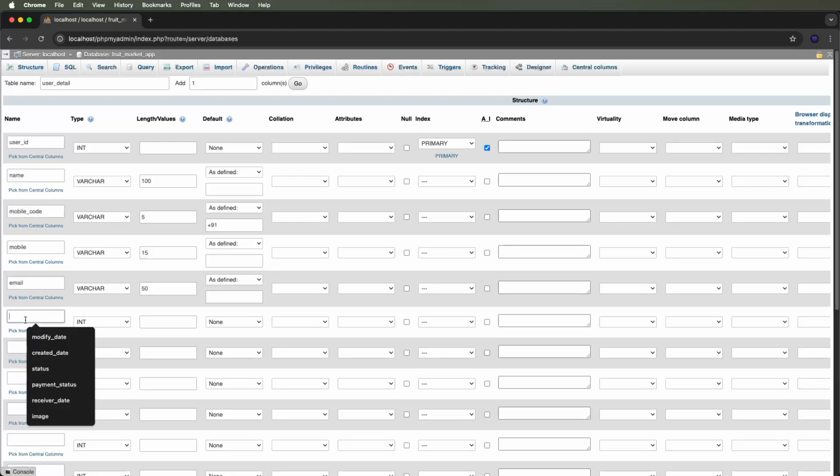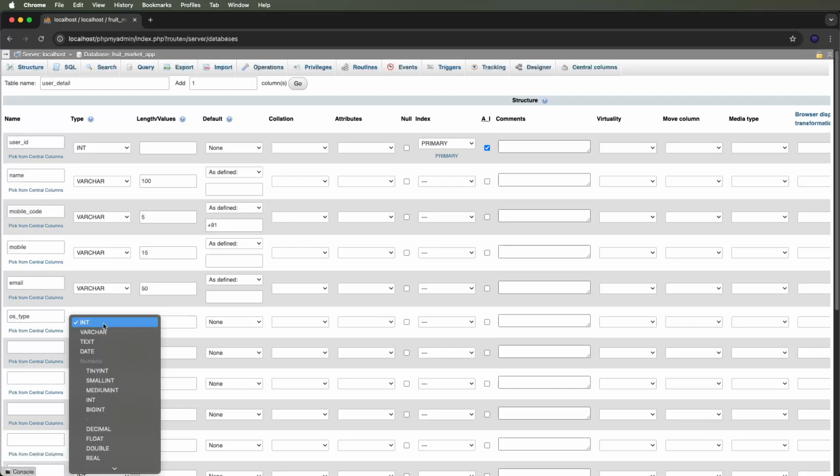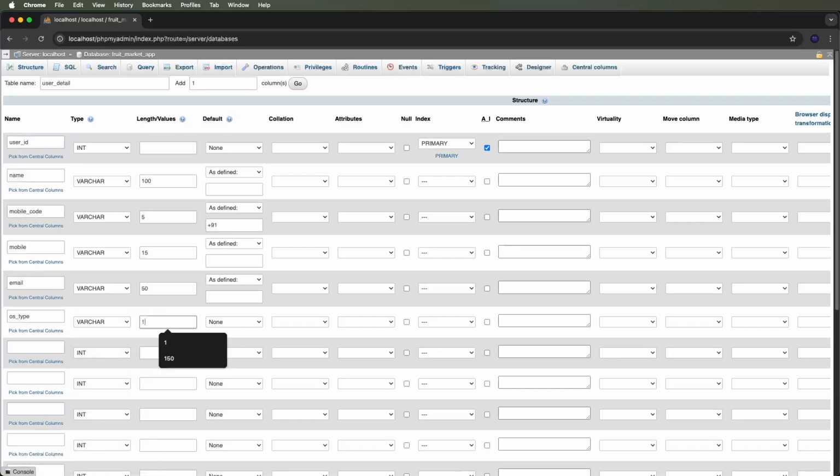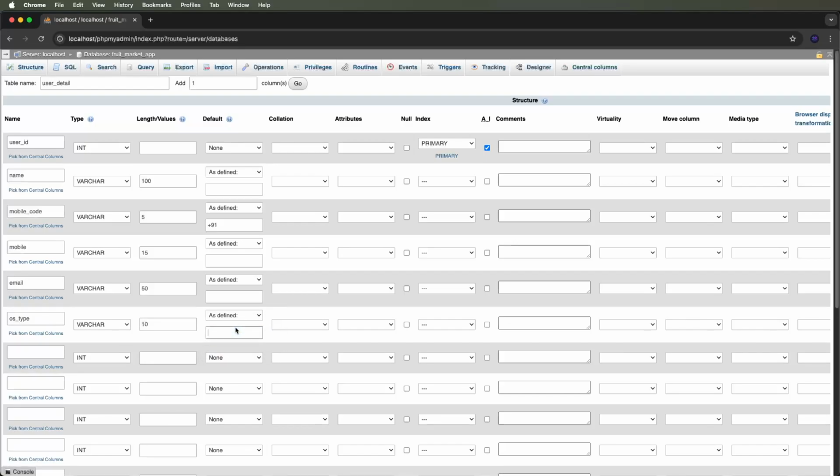And then after that, we need the user's OS inside the login, so we configure and update this data. Now we set varchar, and we set the length to 10. By default we give I, which means iOS, and we set the comments: I means iOS, A means Android. We set it for these types.